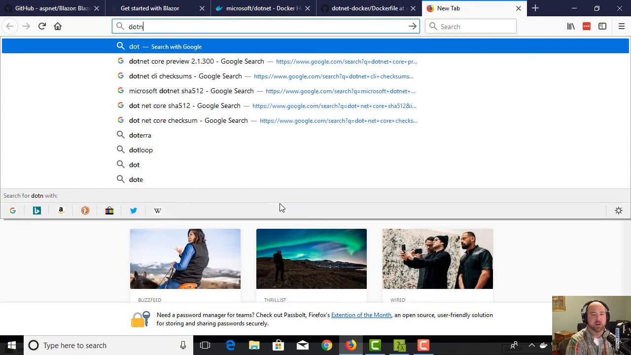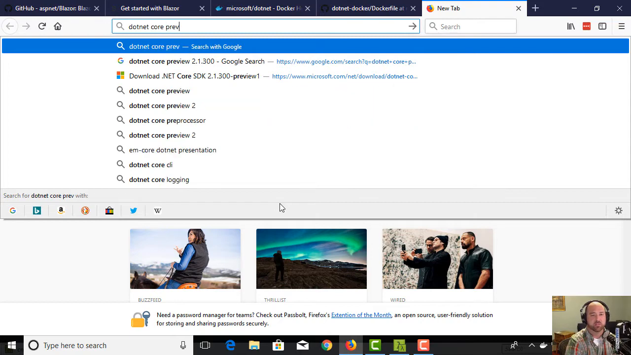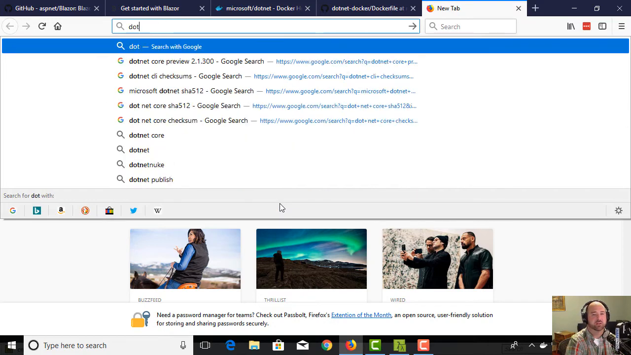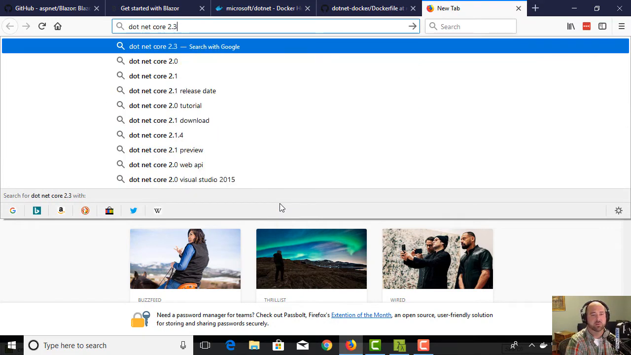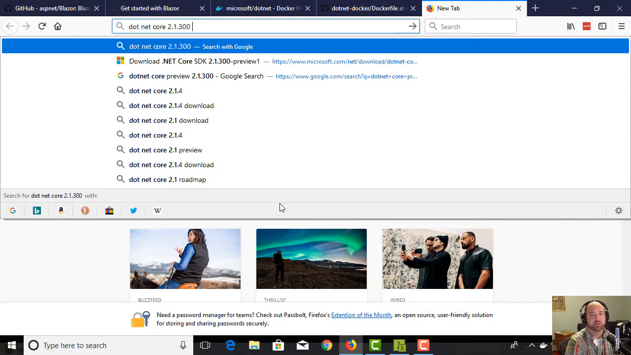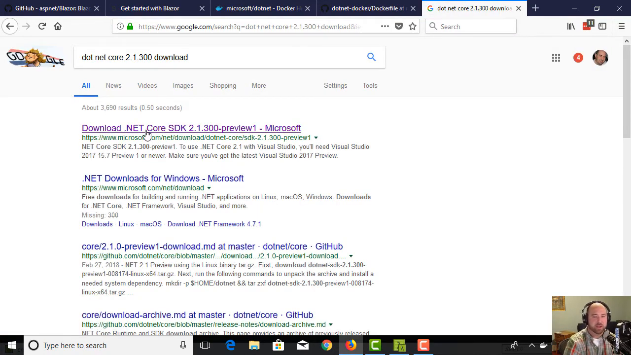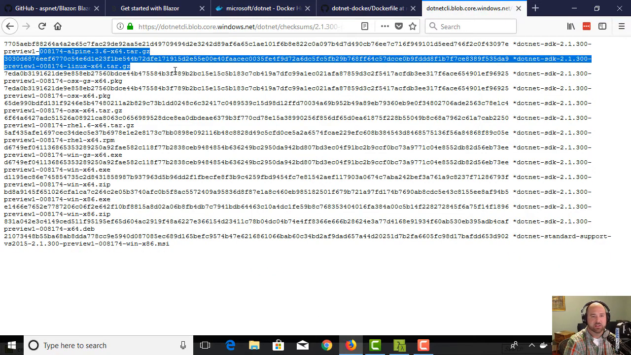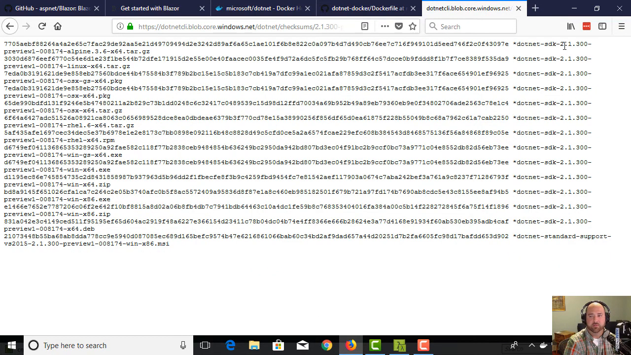But if you look for .NET Core Preview 2.1.300 download, this will take you to the Microsoft download page. And on this page, down here at the very bottom, they have these checksums. And this is really what you want to be looking for here. So this is 2.1.300/preview1. We actually want preview 2. So we probably need to go back.